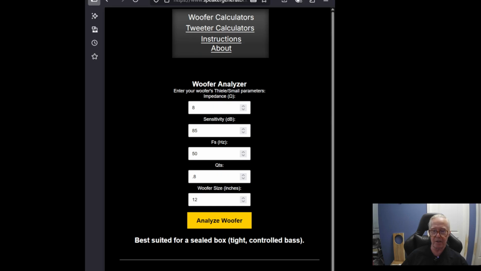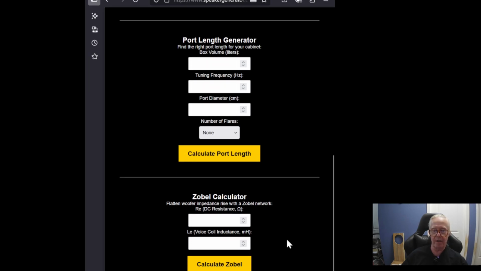Now, after this, we're going to be moving on, but not today, to a port length. Being that we decided to put the woofer in a ported box because it plays lower and we get a little more efficiency out of it, this is going to be our next subject in chapter 2 or part 2, where we determine and talk about ports.